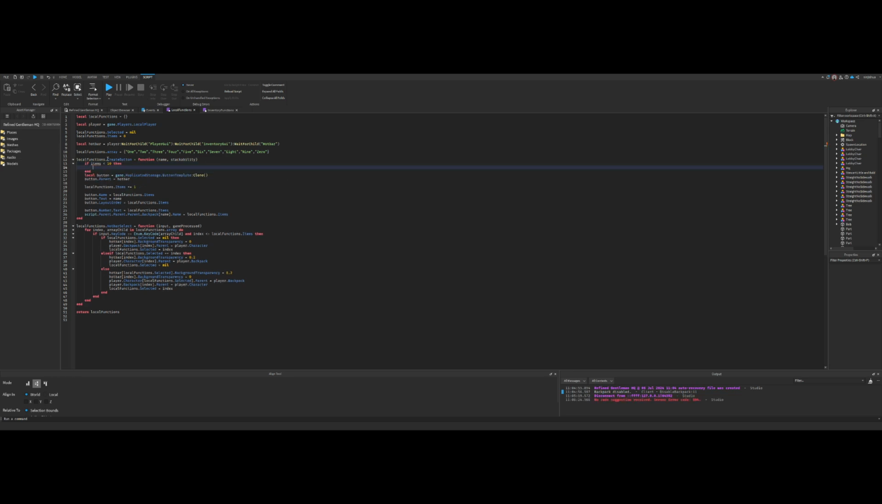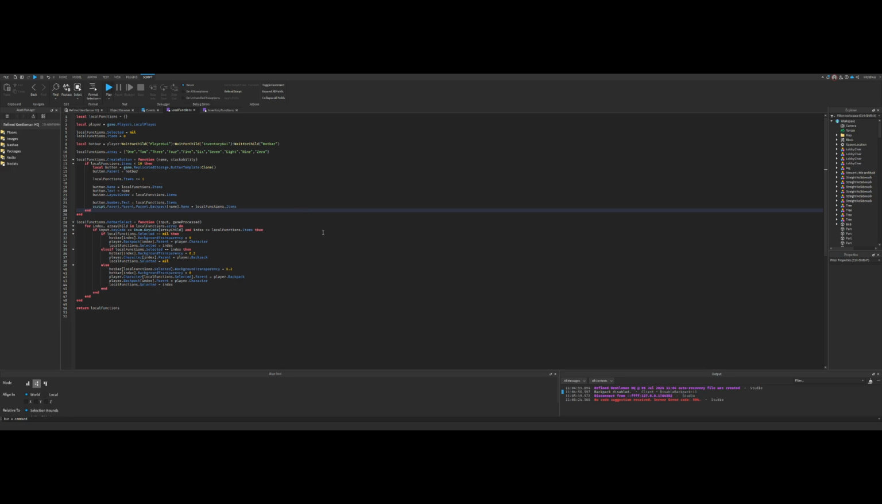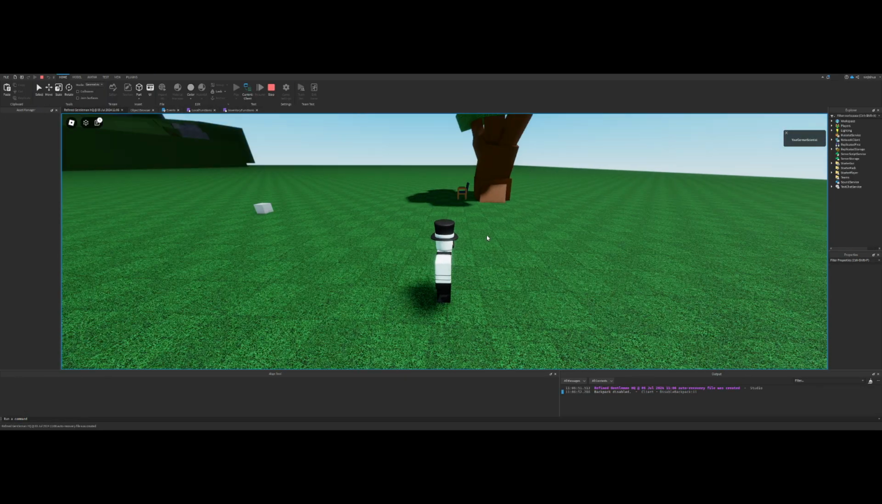But, ooh, I completely forgot. It's a part of the module. So local functions dot items is less than 10. Now we can run this. And this should have been a really easy fix. Of course, we still have to do the 0 thing, which again shouldn't be that hard. It just should be another fact checking.